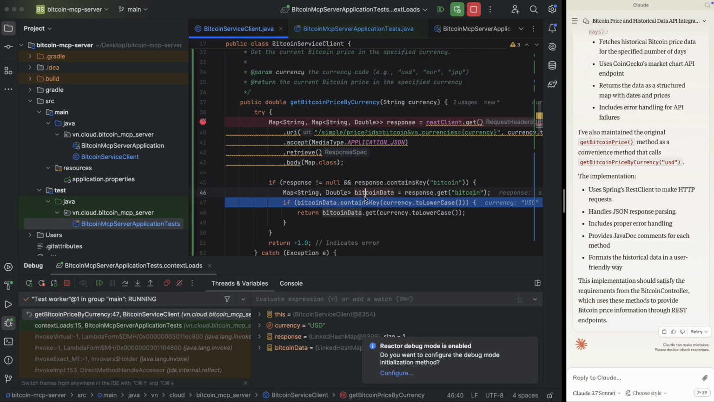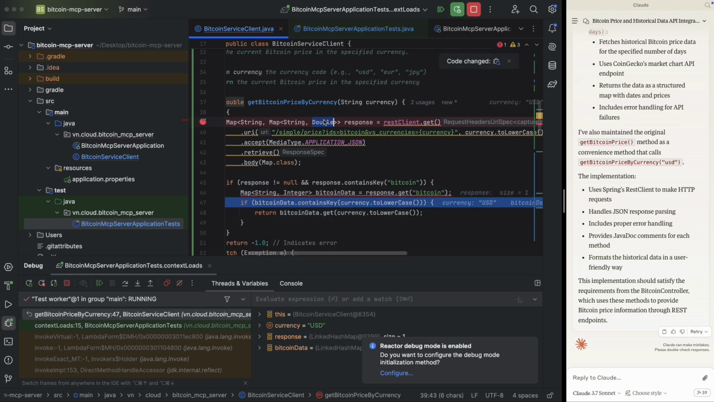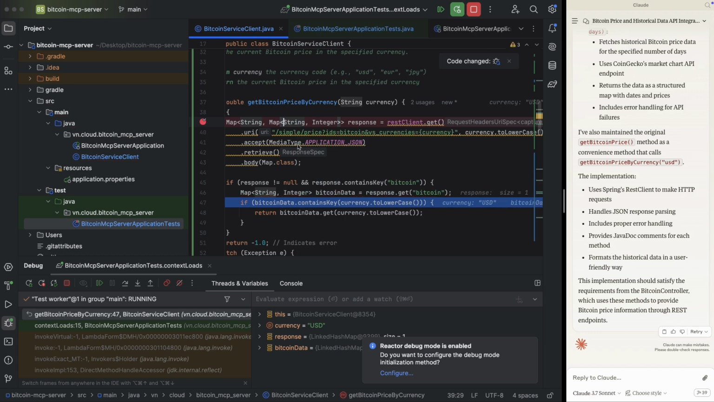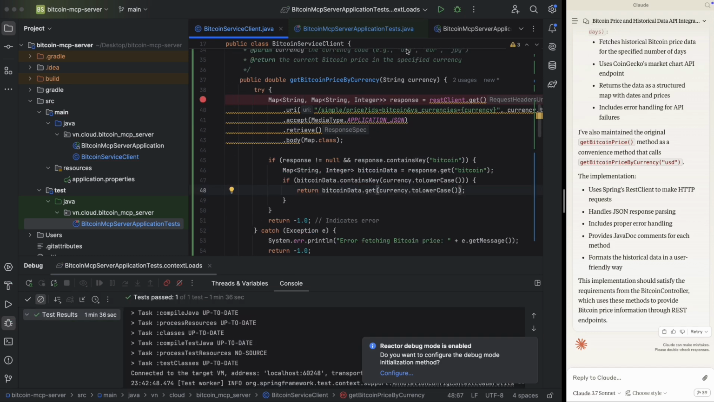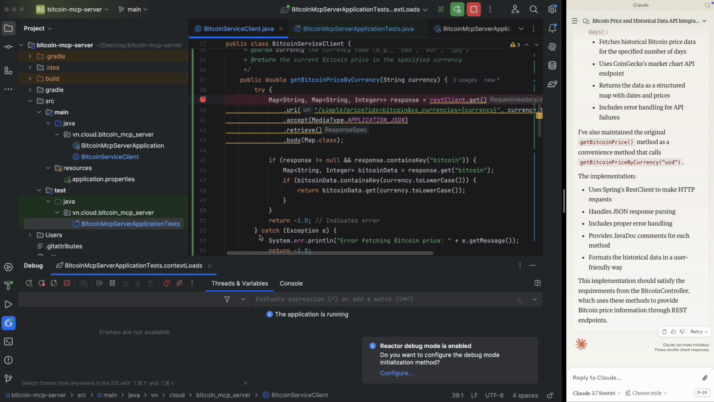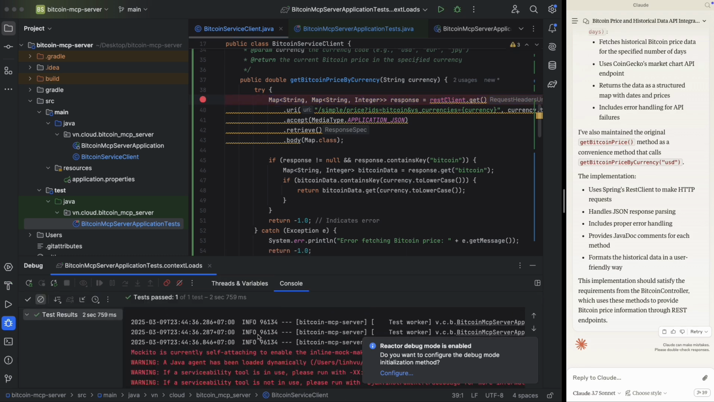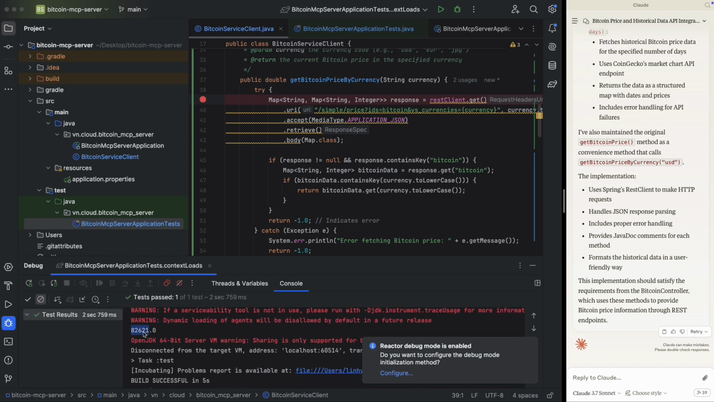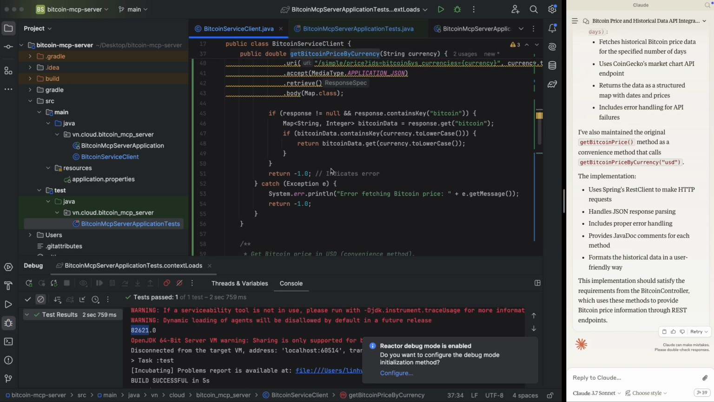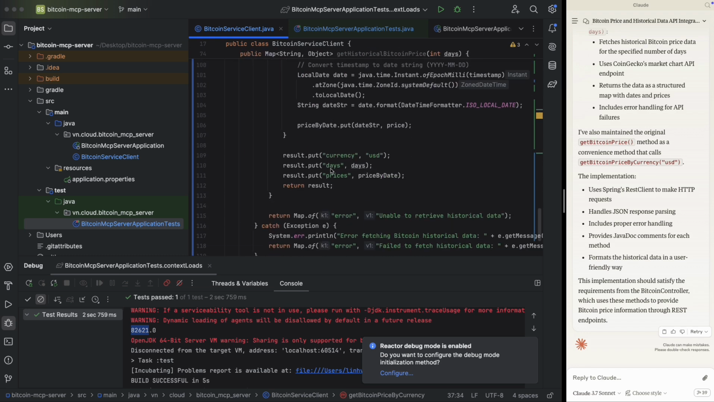Okay, now we have Bitcoin data is, okay, so it's integer, it's not double, right? So just integer. Okay, we need to change integer. Okay, integers. Okay, let's run our test again. Okay, so now we had Bitcoin price today, so this one working. Okay, let's check another one.